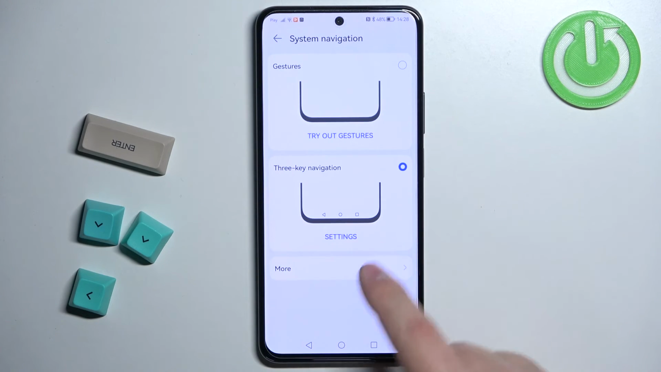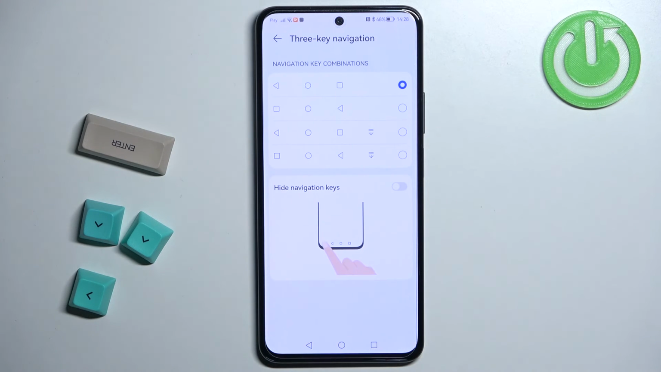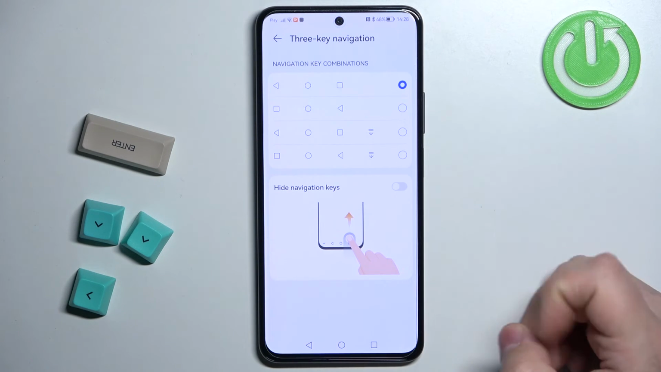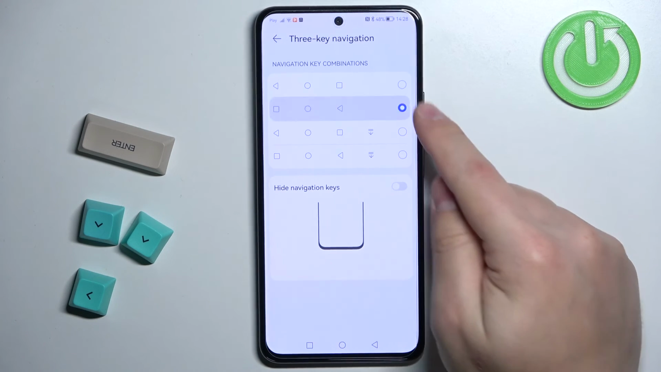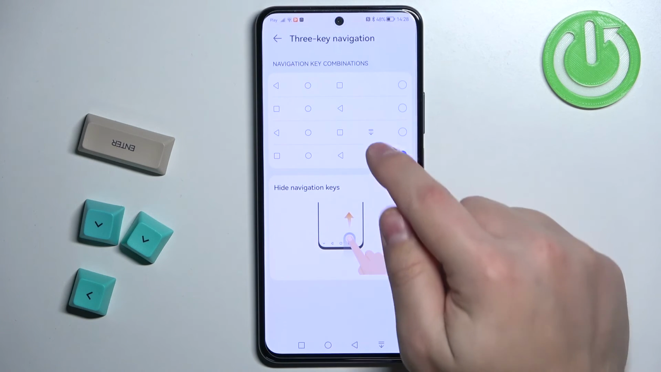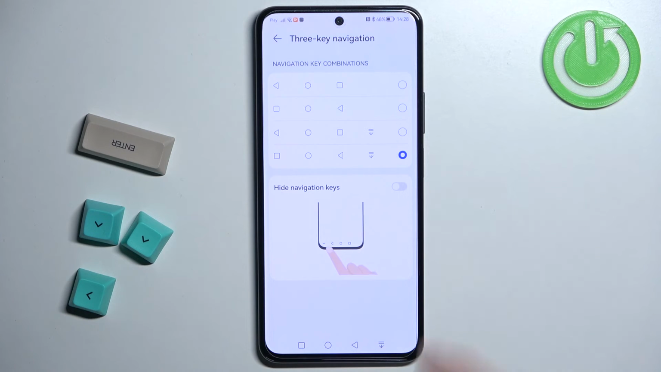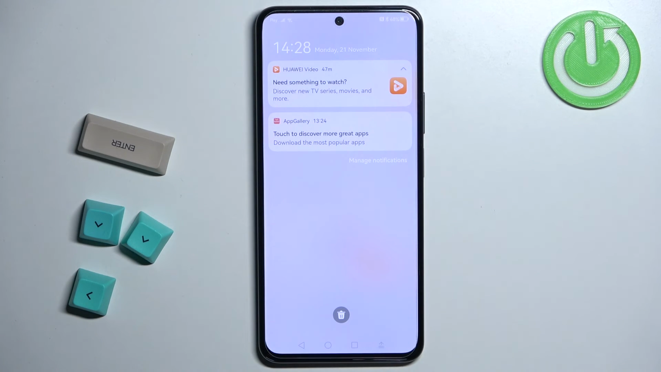And we can also customize it a little. We can tap on settings, and here we can select different types of key configuration, as you can see, and two of them have this other icon on it. Basically what this icon does, it opens the notification panel so you can check the notifications.